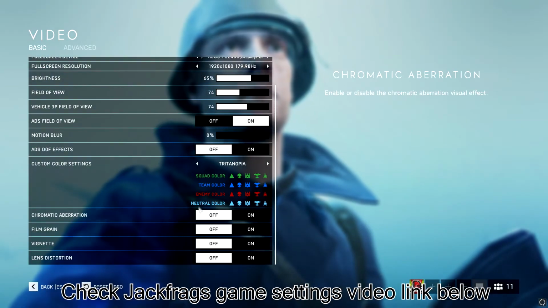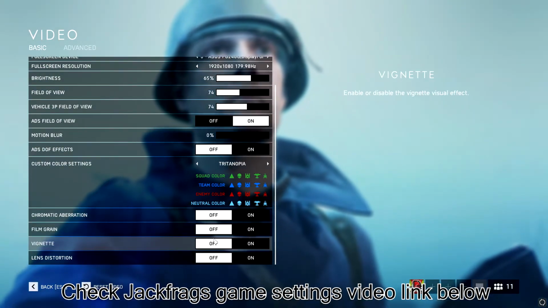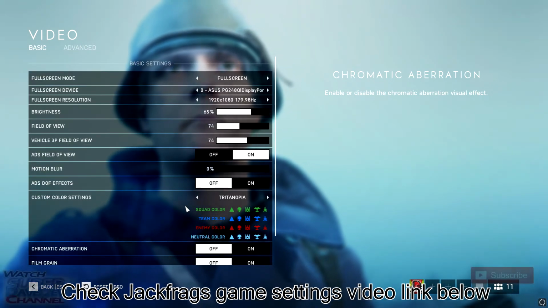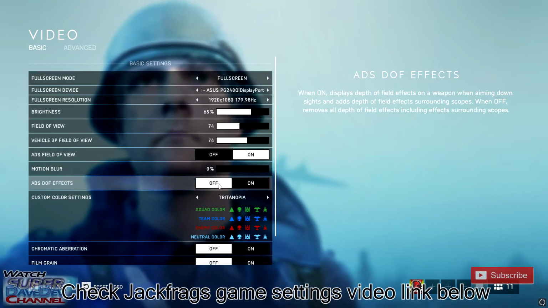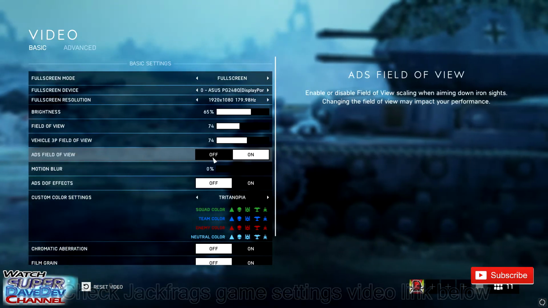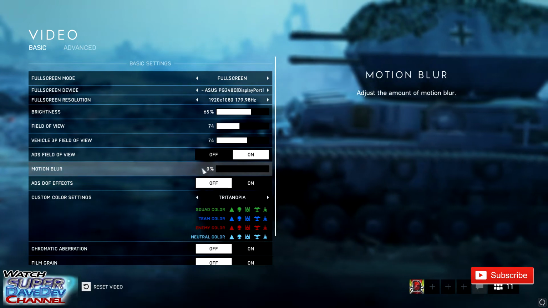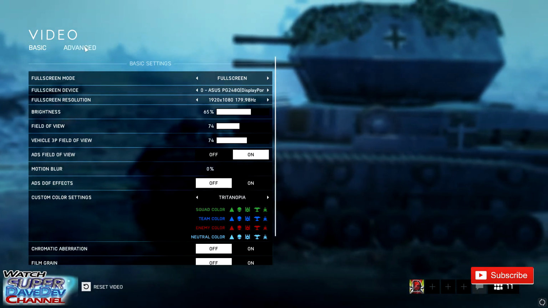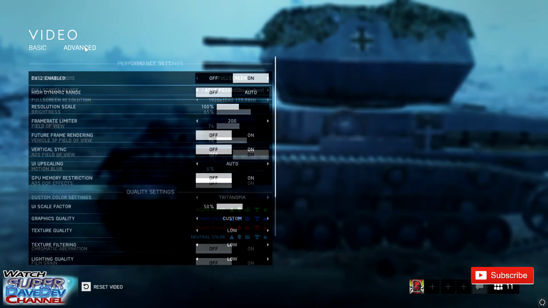Everything else here, make sure you put off film grain, magenta, lens distortion, chromatic aberration, switch it off. ADS fields of view, these settings are your choice, but I would suggest to turn this off. I would suggest to keep this on, and I would suggest to remove motion blur, because gamers don't like it, so just remove it. It's just for your own sake.